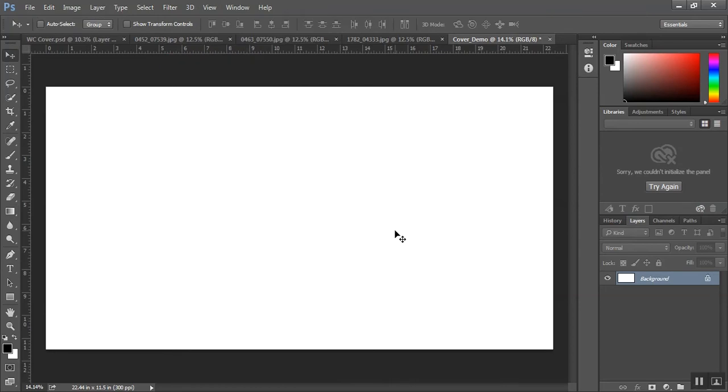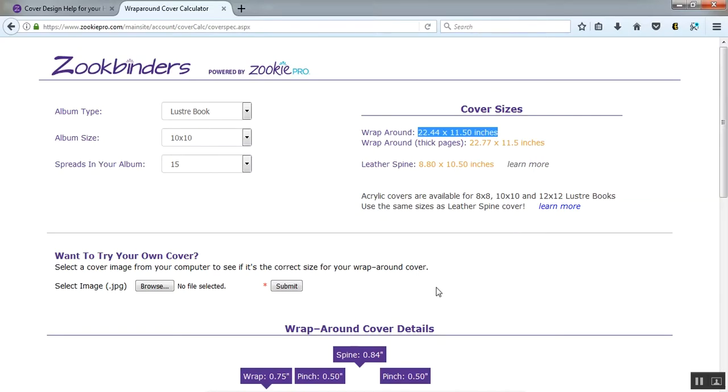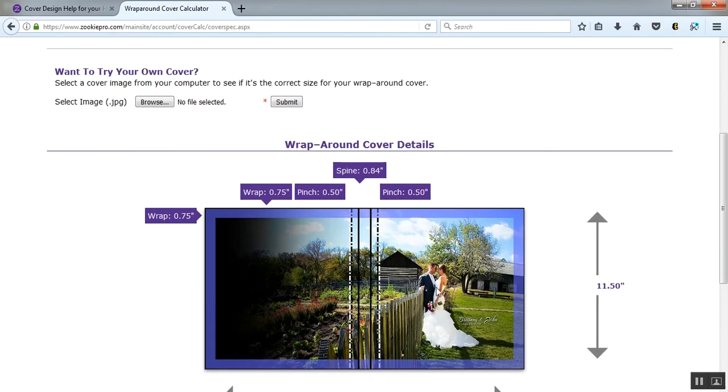How do we know where to place our guidelines? If we go back to our cover calculator and scroll down a bit, we'll see a model of where the guidelines should be in your document. You'll see that the wrap on all four edges is 0.75 of an inch, or 3/4 of an inch. And you'll also see the spine in the middle and the pinch on each side of the spine. Let's go back to Photoshop.